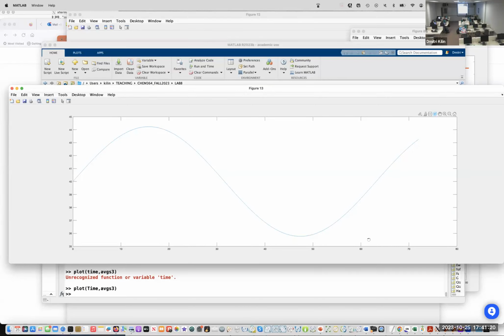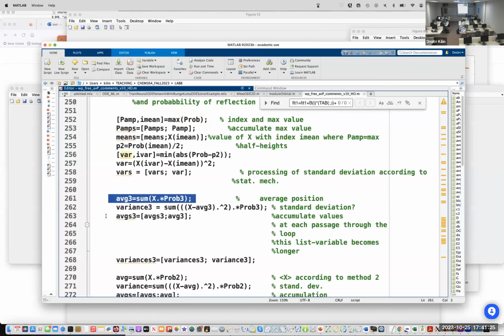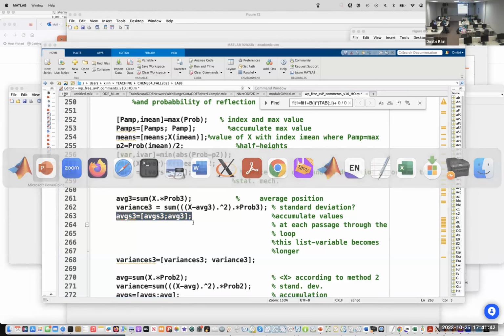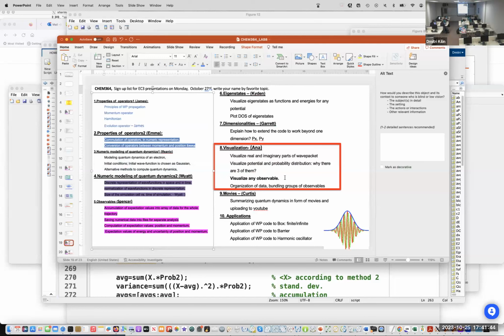The portion of the script may change if the script was modified, but this statement creates an instantaneous value, and this one accumulates more and more data points each time it comes through the cycle. Visualize any observable, done. Organization of data, bundling groups of observables.